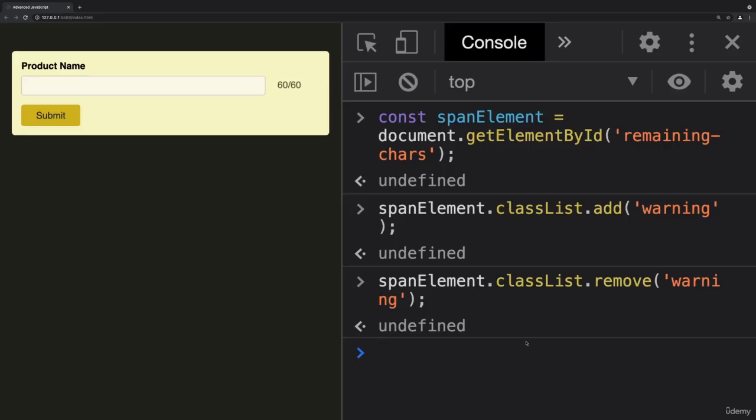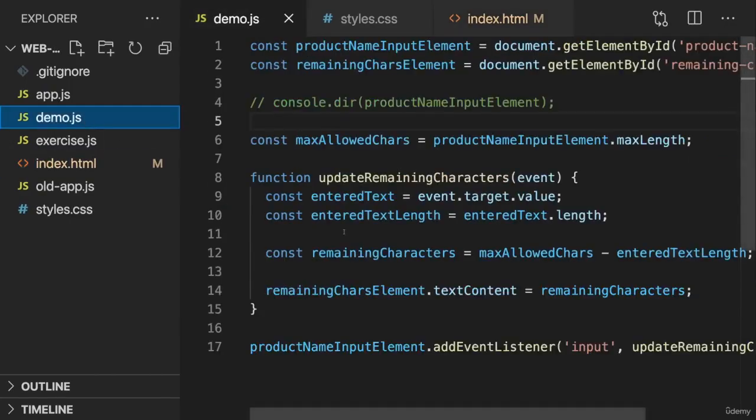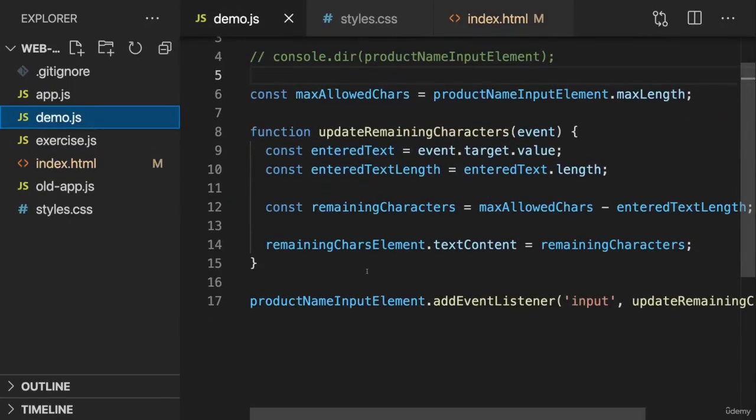Now let's move on to the conditional part. Because now that we know how we can add and remove the warning class, we of course want to do that conditionally based on the amount of characters the user entered. We only want to do that if there are less than 10 remaining characters.